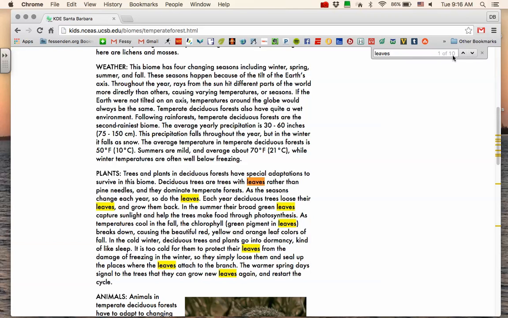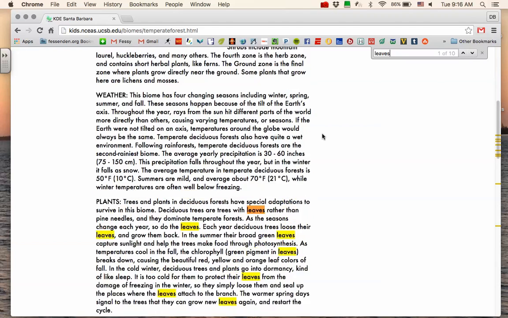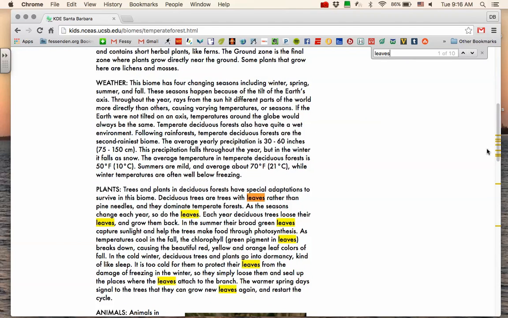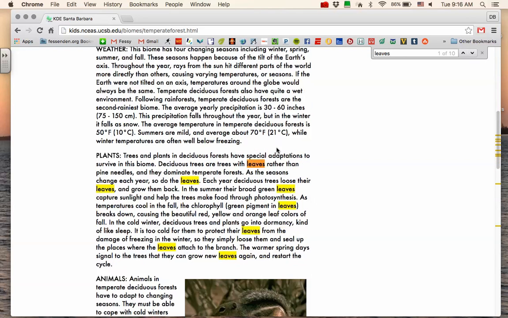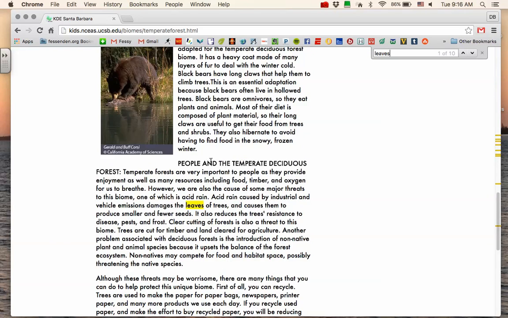We have 1 of 10, so there are 10 times in this page that leaves are mentioned. They look mostly grouped together, if I look at the scroll bar, towards the middle of the web page. In fact, here are the majority of them right here in the plants category, or the plants paragraph, which would make sense. However, I do see some way down at the bottom here. I'm going to go check those out. Here's one, people in temperate deciduous forests. Acid rain caused by industrial vehicle emissions damages the leaves of trees. That's an important piece of information, potentially, if we're talking about human impact.